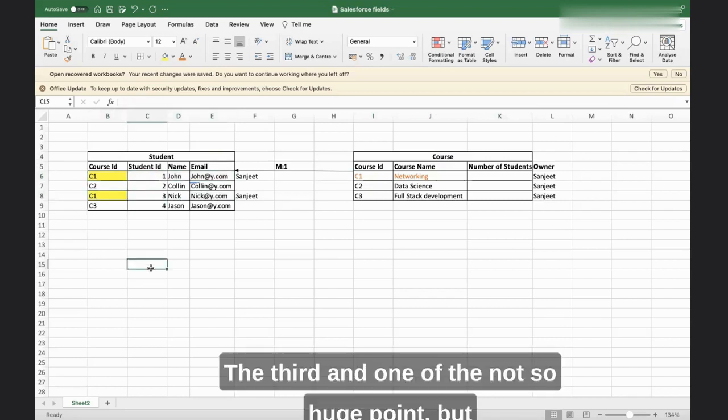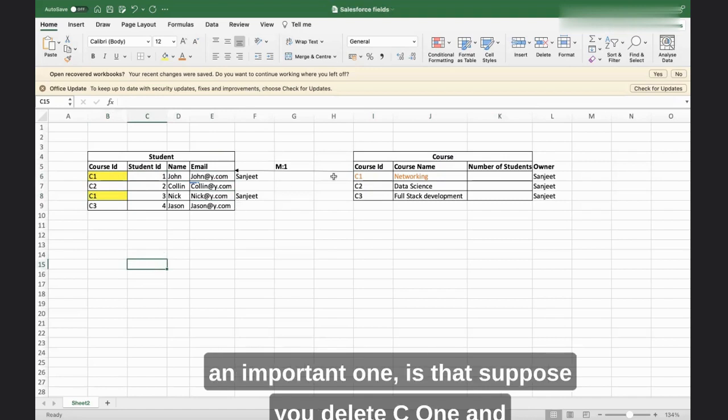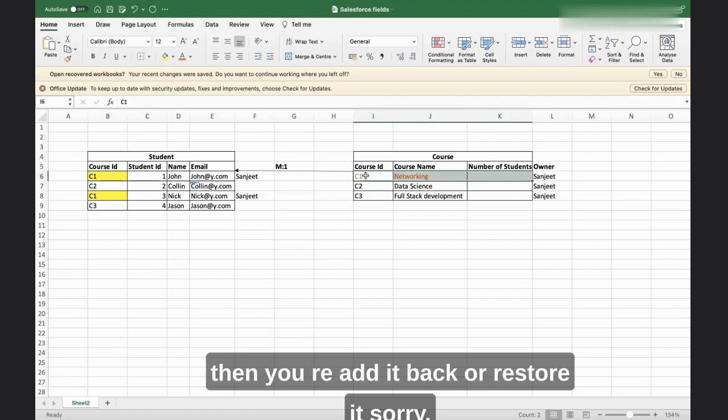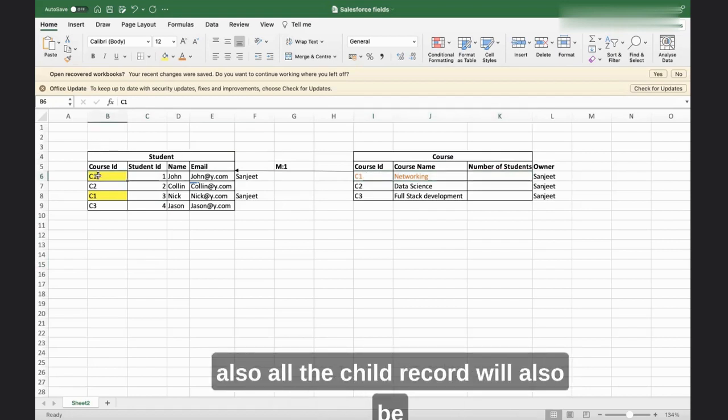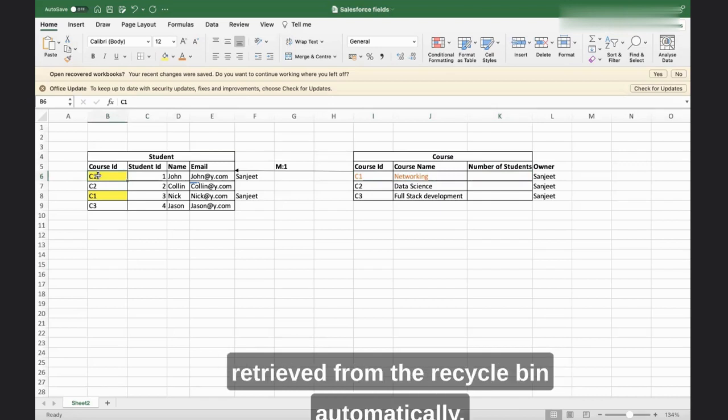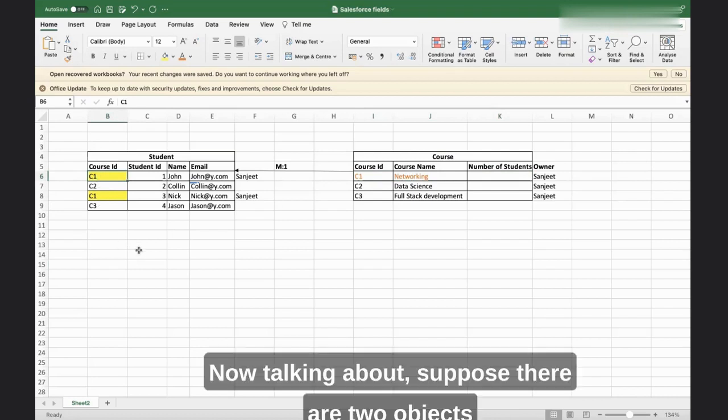Now, the third, and not so huge but important, point is that suppose you delete C1 and then re-add it back, or rather restore it from the recycle bin. In that case, all the student records, that is all the child records, will also be retrieved from the recycle bin automatically.